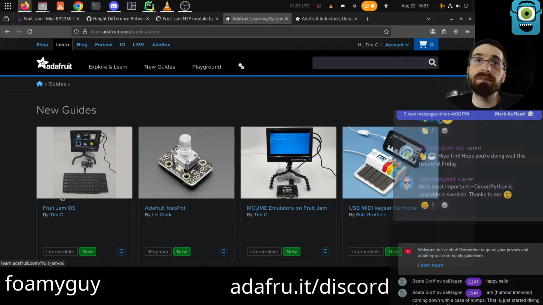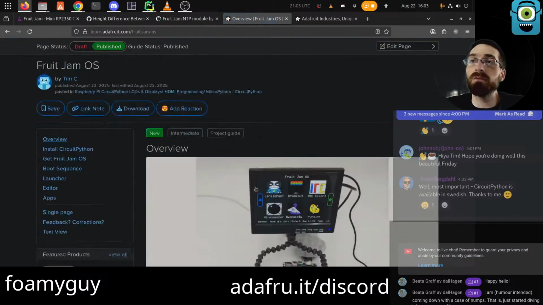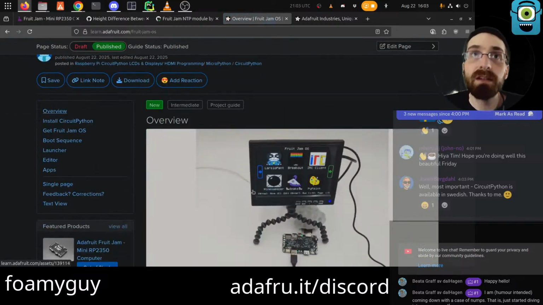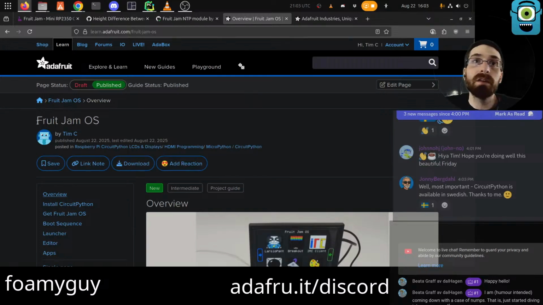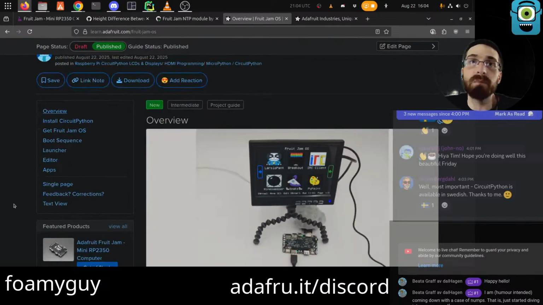The guide went live today for Fruit Jam OS, so if you are one of the folks who's got a Fruit Jam, or if you've got a Metro along with the add-ons and you really want to do some Fruit Jam stuff with it, the guide is now live for Fruit Jam OS, so I would encourage you to check it out if that is something you think is interesting.